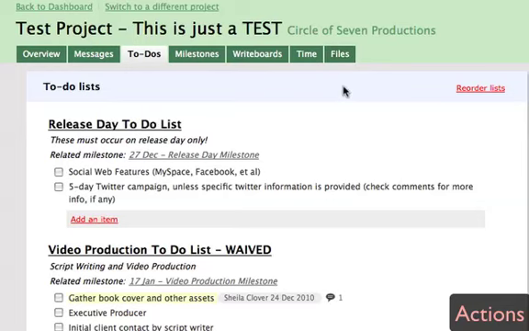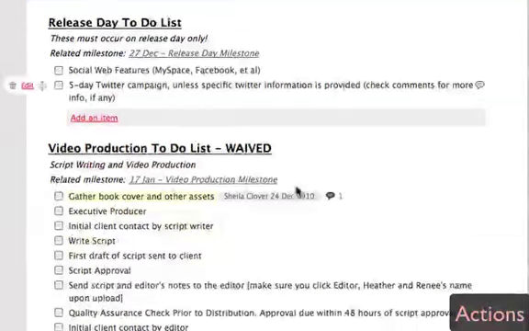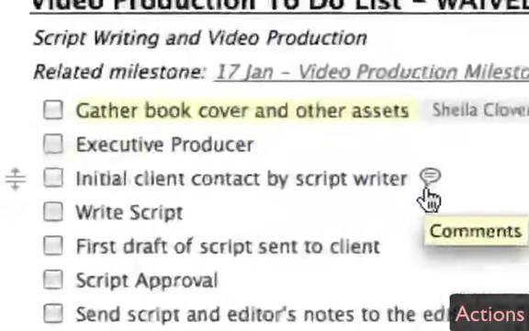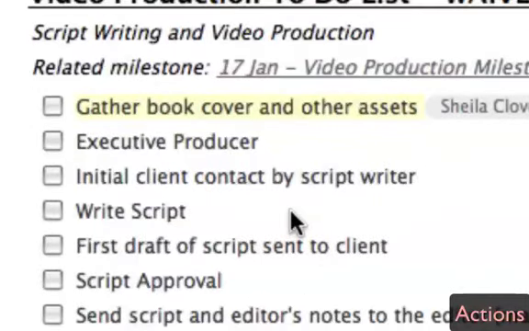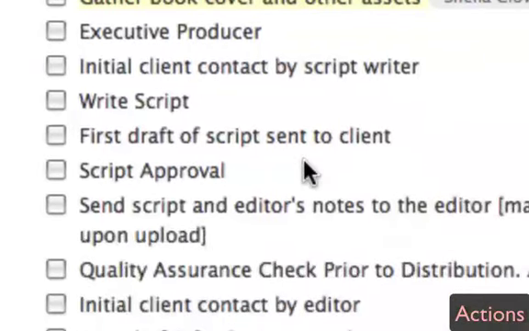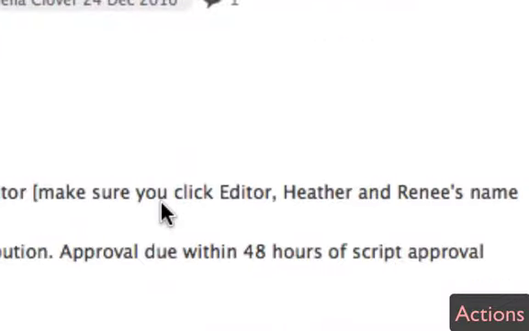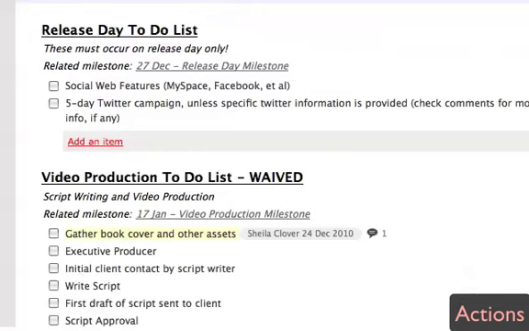For scriptwriters, there's the same initial client contact, write script, first draft sent to the client, then script approval, and then you're sending the script and any editor's notes to the editor. Make sure you click Editor, Heather, and Renee's names upon upload.